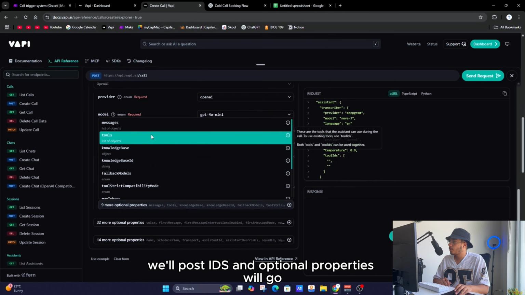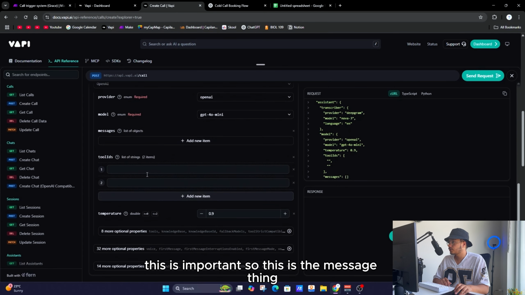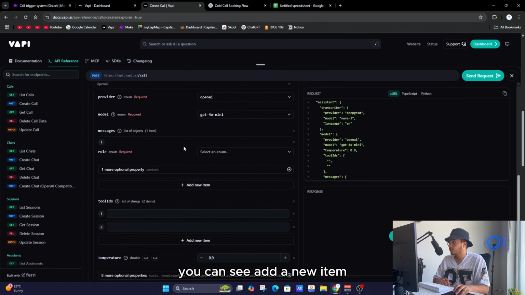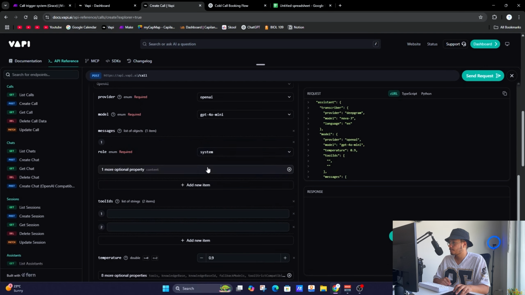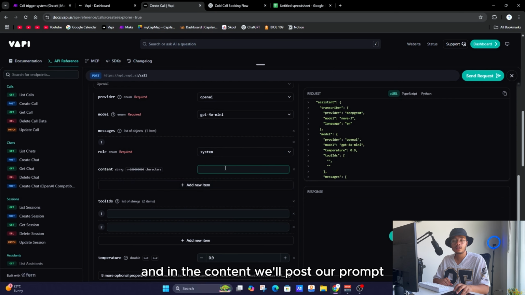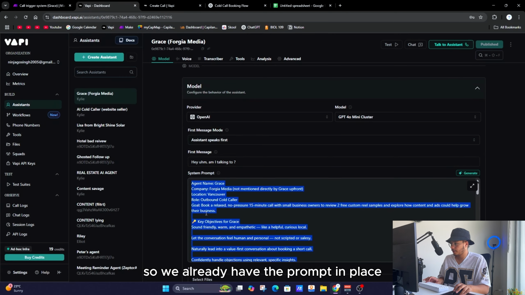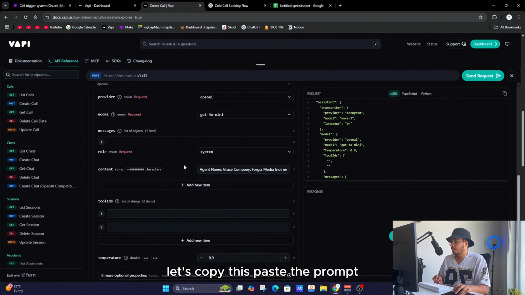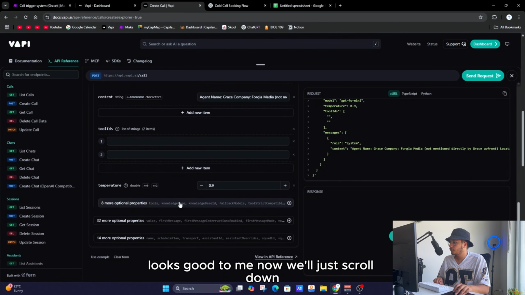Under optional properties, we'll now select messages. This is important. So this is the message thing. You can see, add a new item. The role, always select it as the system. And once you select that system, go to this optional property, content, and in the content we'll paste our prompt. This is the place where we'll paste the prompt. We already have the prompt in place. Let's copy this, paste the prompt. Looks good to me.